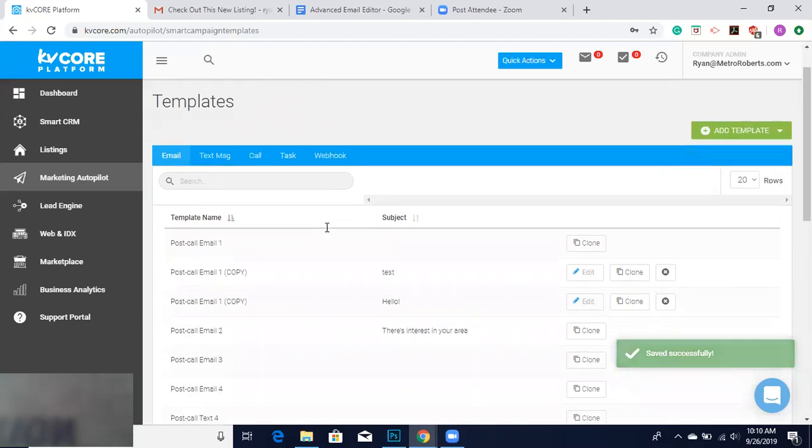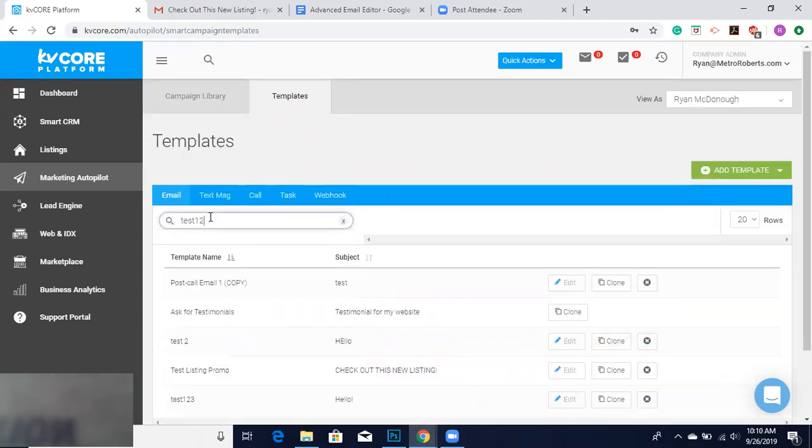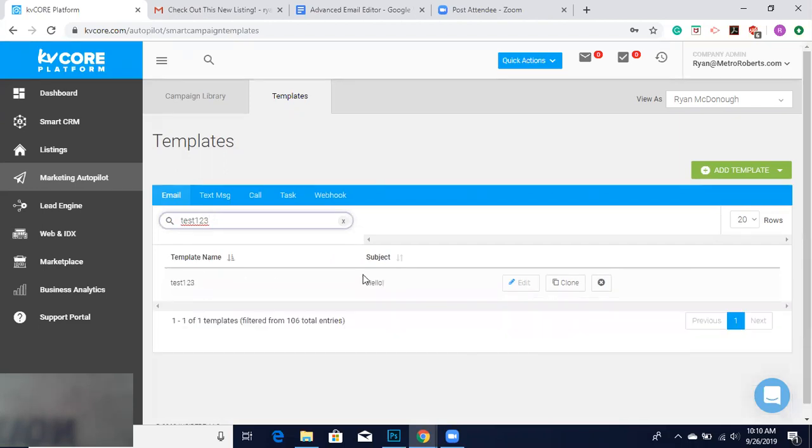Okay, so now we have our templates. Let's just search it, see where it is. There it is, there's our template. Now what we can do, we have the option to add this template to any of our existing smart campaigns, or we could send it out to a group of leads, one or more leads in our smart CRM, or we could take this template and schedule it in the schedule emails option.